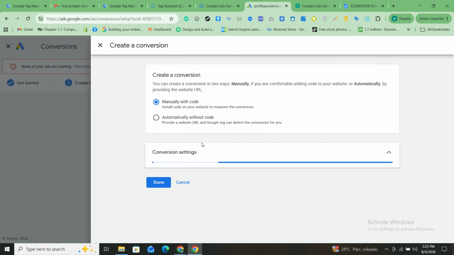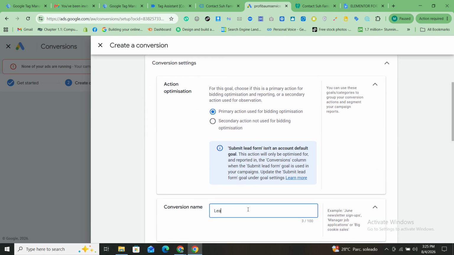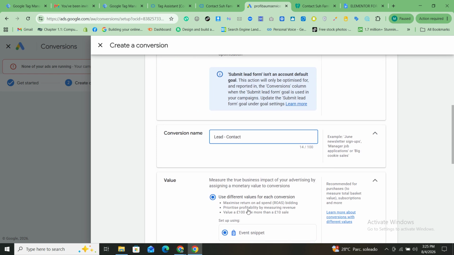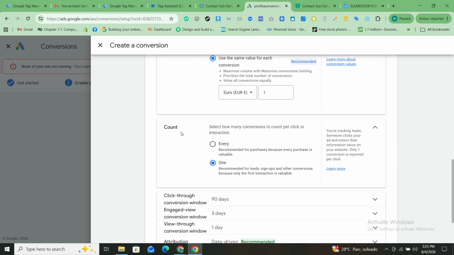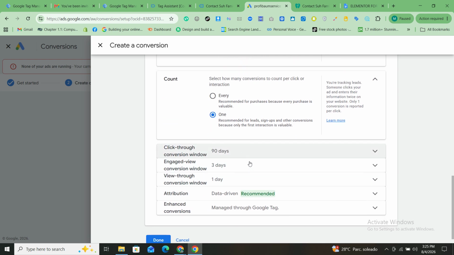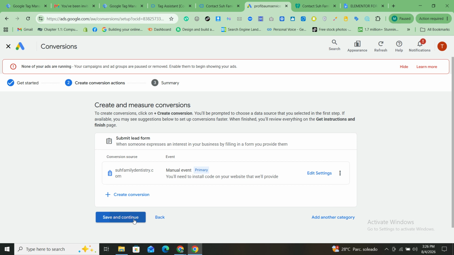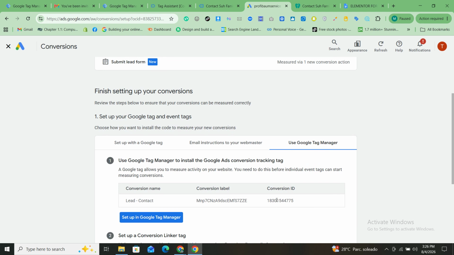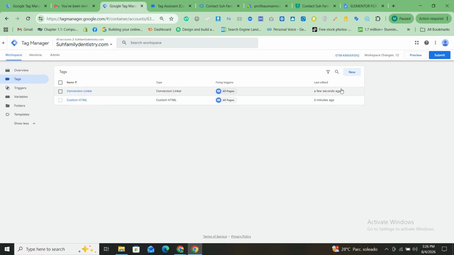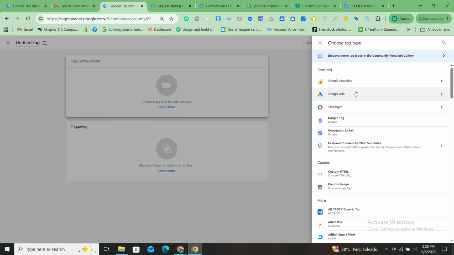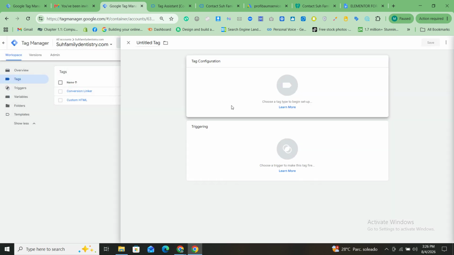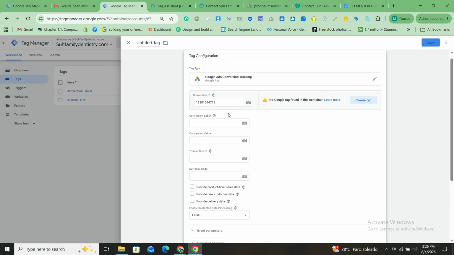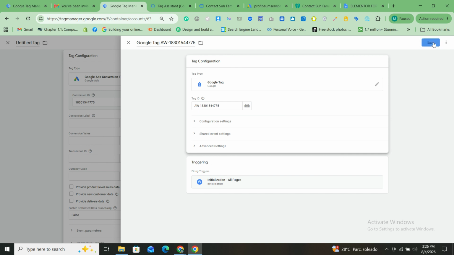You can name it contact. Then from here, count section 1, you can keep these as default, and then done. Save and continue. We need to set up via Google Tag Manager, copy the conversion ID, create new tag, Google Ads conversion tracking. Here you will see Google tag not found. Create tag and then save here.